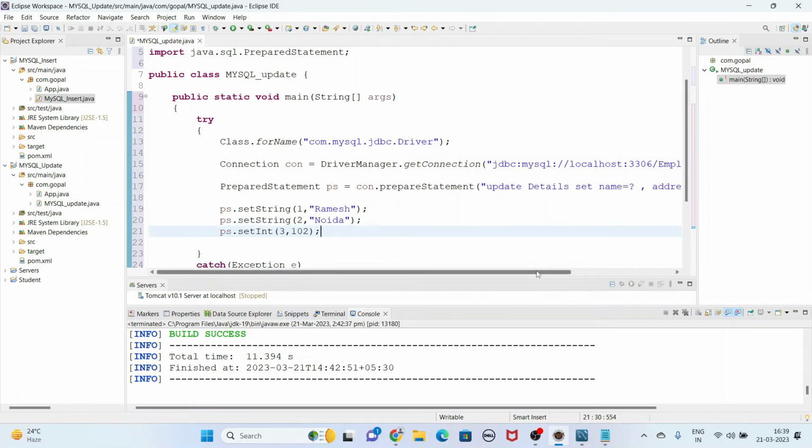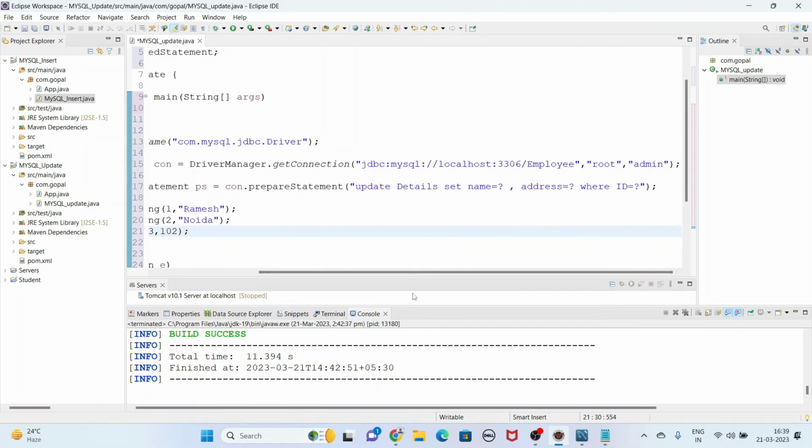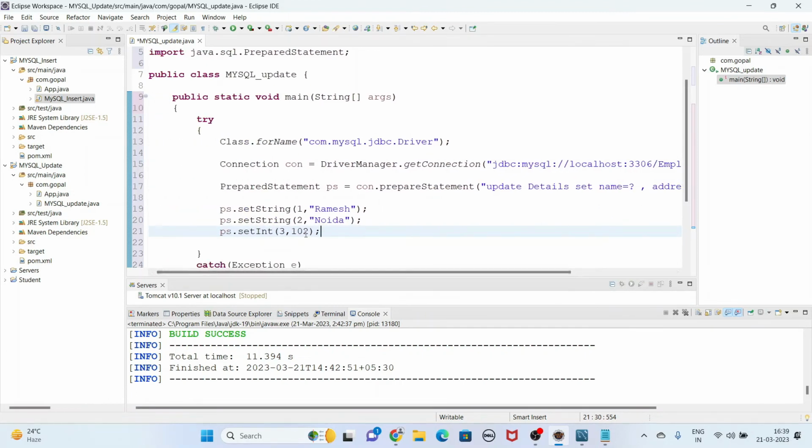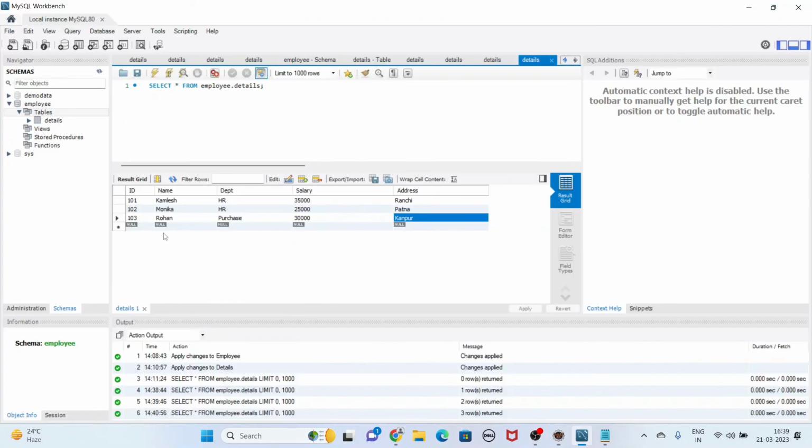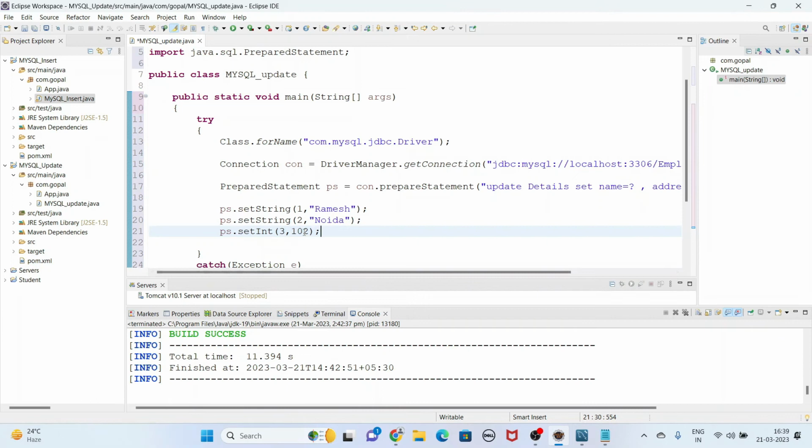This is 1, 2, 3, and the ID is 103. You write ID is 103. Now I have completed the prepared statement.